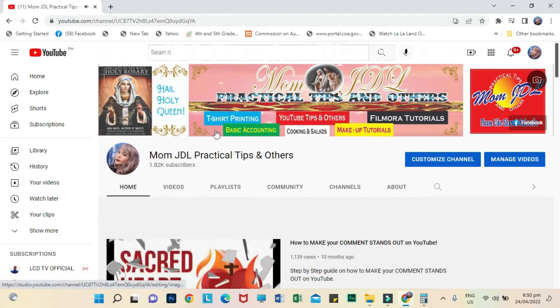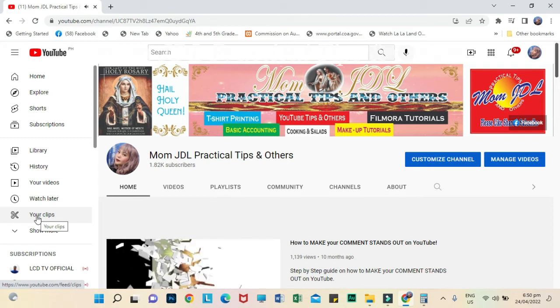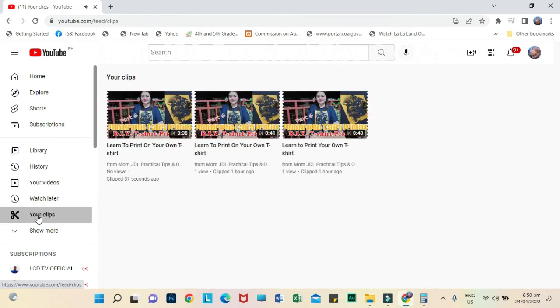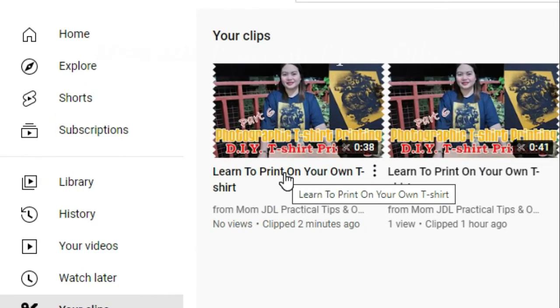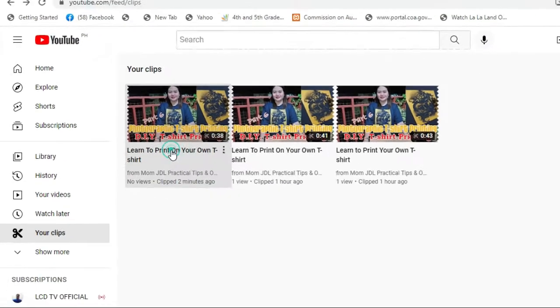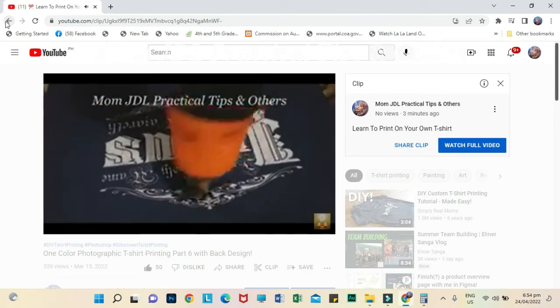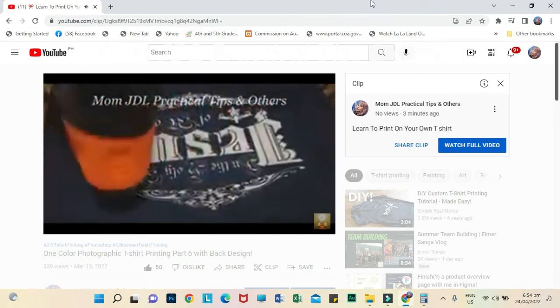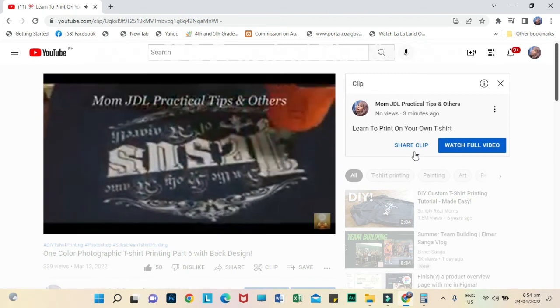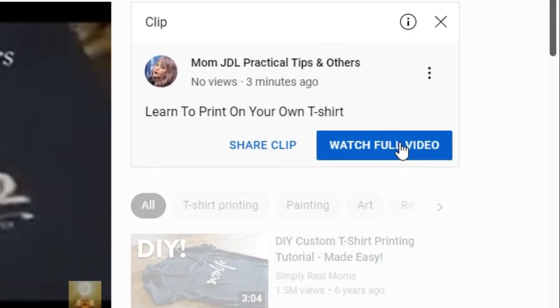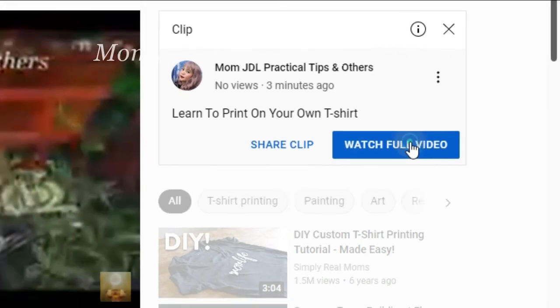Just open your account, then at the left portion, you can see the clip icon and click it to open. Notice that there is no view yet to our clip. When you click it, you will be directed to the portion of the original video on which it was clipped. You can watch the whole video by clicking the Watch Full Video dialog box.